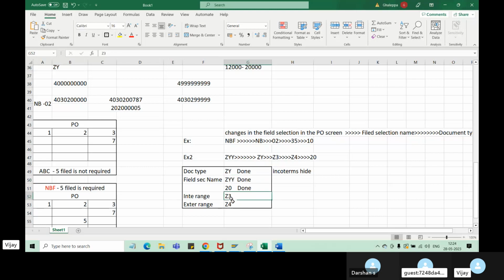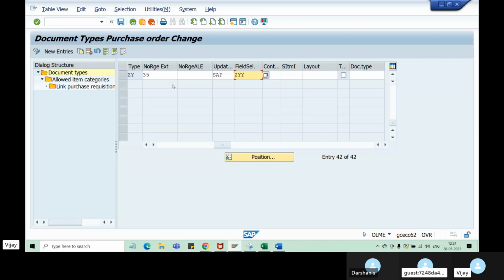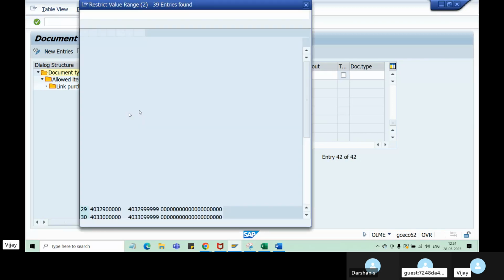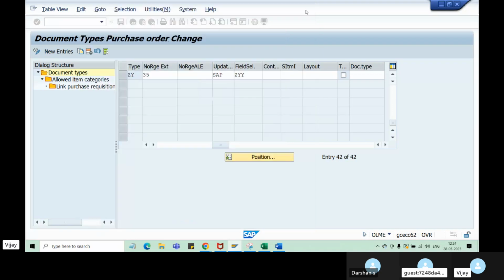Why did I take Z3 and Z4 instead of 1334? Because in the system, 1334 they might have already defined. See here, 1334, everything is there. If I try to create it, the system will show that the number range is already available in the system. It will not accept.